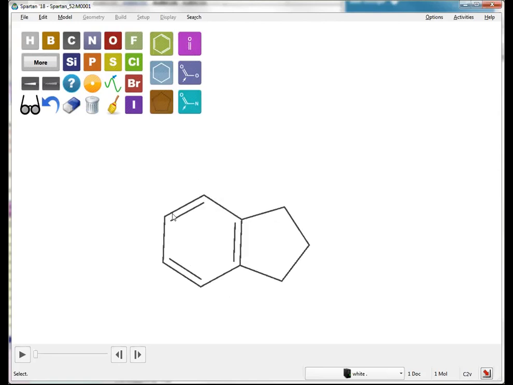If I want to, for example, build indole, let's say over here I want to have a double bond instead of this single bond. With carbon selected, if I just click on this bond and then drag over here, I've now made a double bond. The same would be true for triple. So it's just a click, drag, and drop.